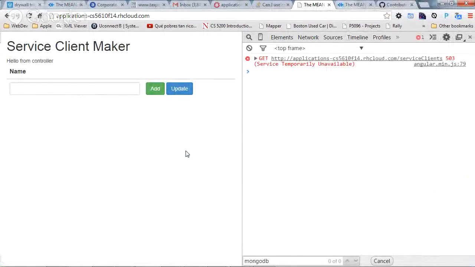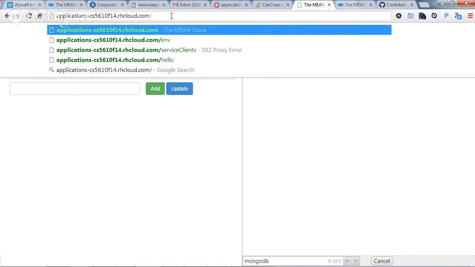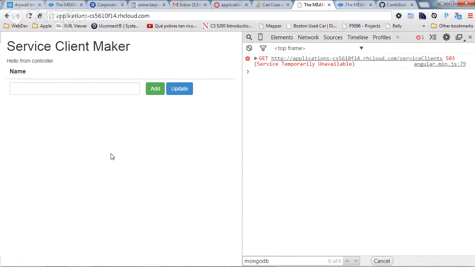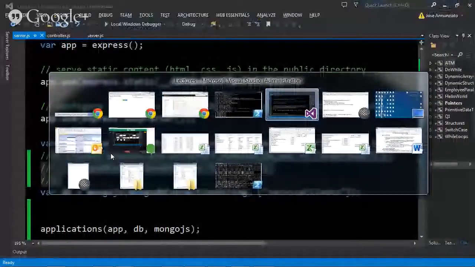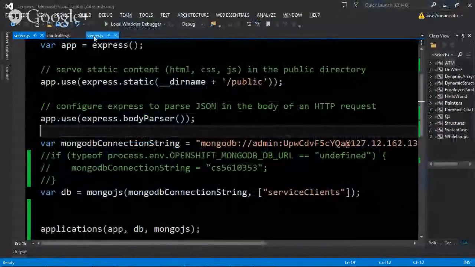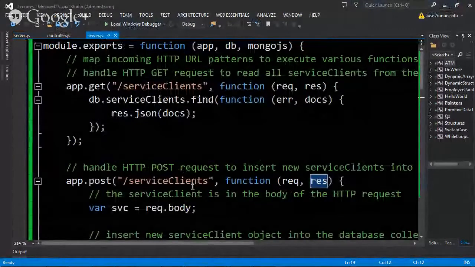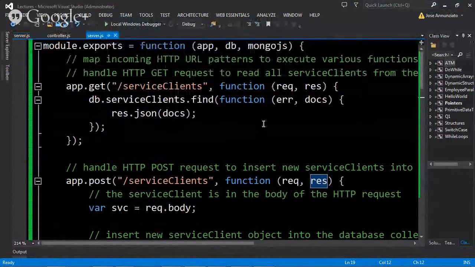Service clients. Did I change service clients? I didn't, did I? Did I change that? I didn't change it. It's the same service clients. DB MongoJS.